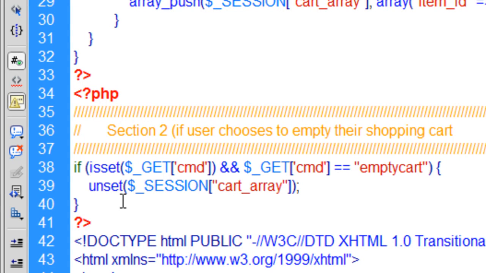And what we're saying is, if the GET variable of command, or CMD, is set, and the GET CMD variable is equal to empty cart, which it will be if they press that link, then we unset the whole session cart array, which will basically remove everything from the cart and unset the variable. And the cart output will say your shopping cart is empty.